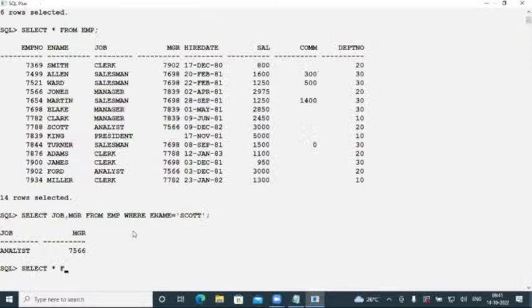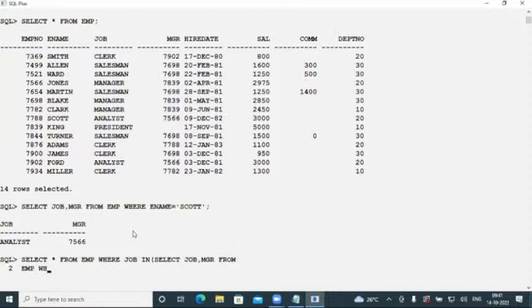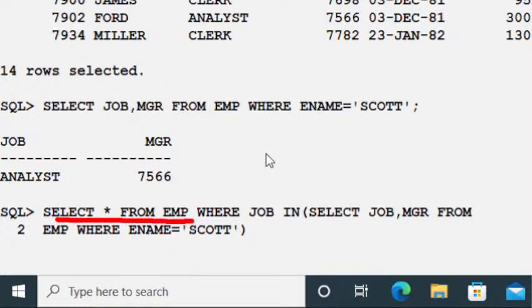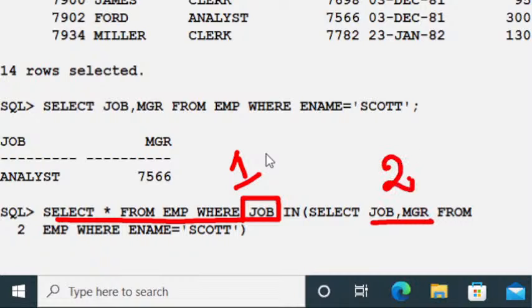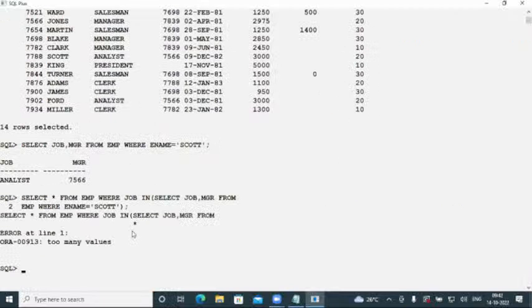Then how can we write it now? Select star from EMP where job in, and the inner query is: select job comma MGR from EMP where ENAME is equal to Scott. Now carefully observe the outer query's WHERE condition. How many columns? One column. And the inner query? Two columns. Is it matching? No.